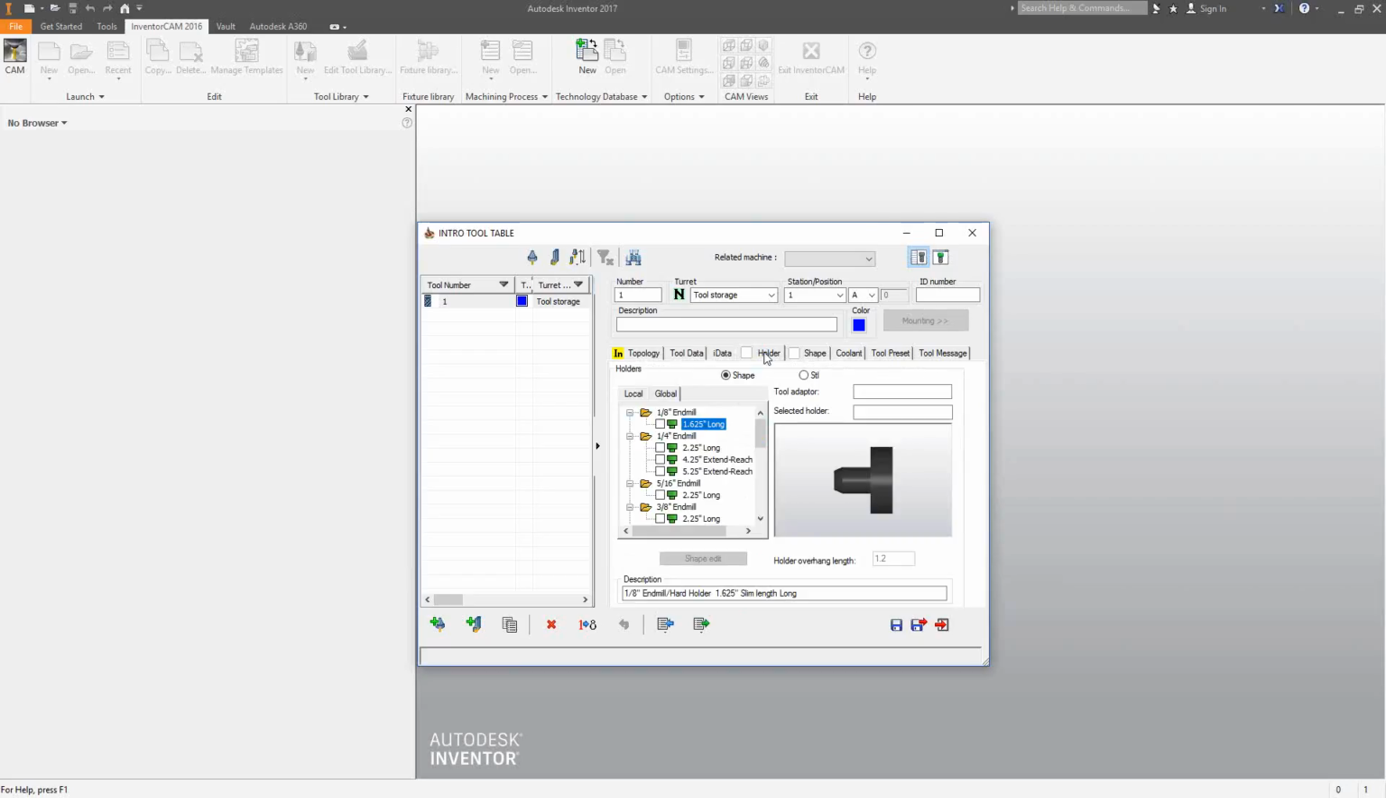Holder. InventorCAM comes with some basic holder definitions, holder shapes. If you have specific shapes, custom holders that you'd like to create, just give us a call and we can help you with that. Or you can check on the SolidCAM University YouTube channel for how to create custom STL holders, custom shape tools, shape holders.